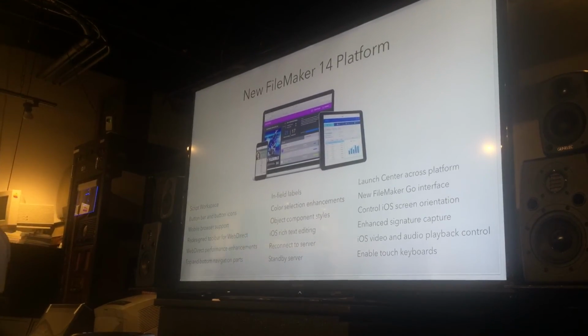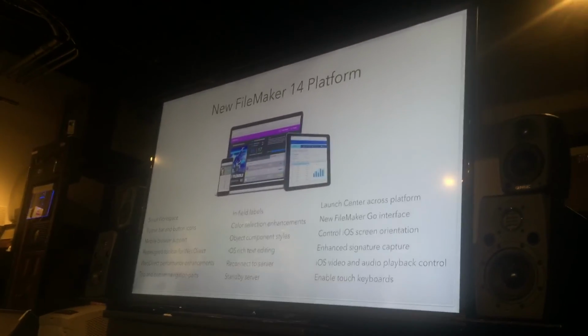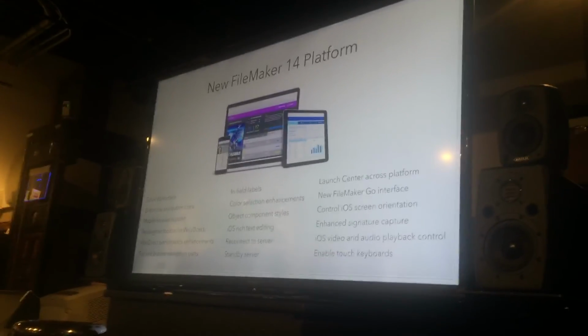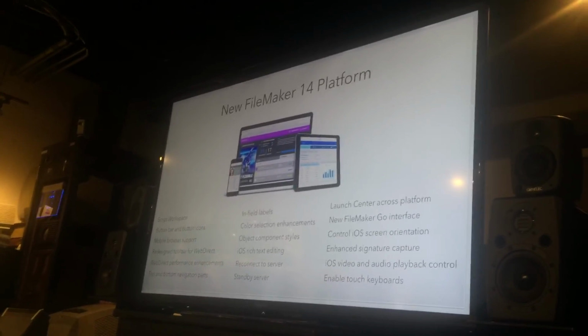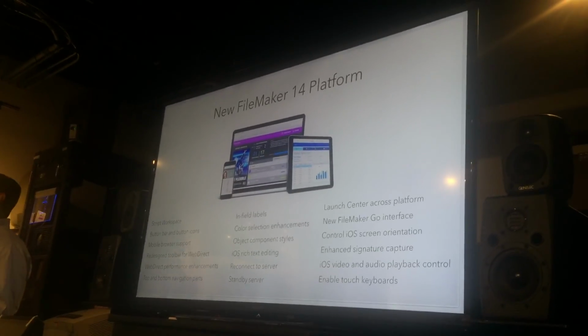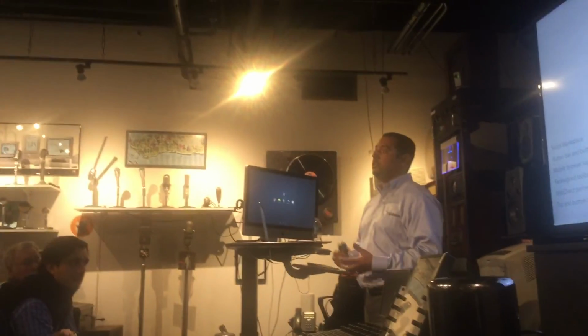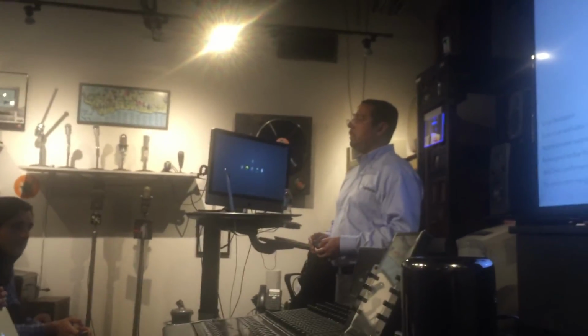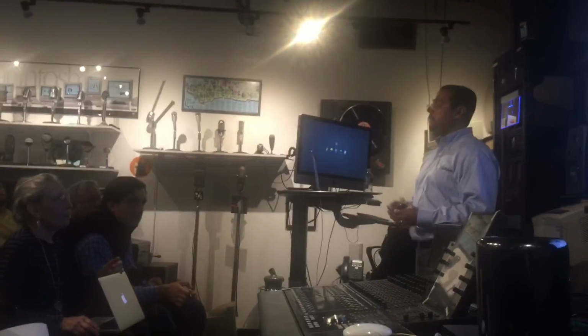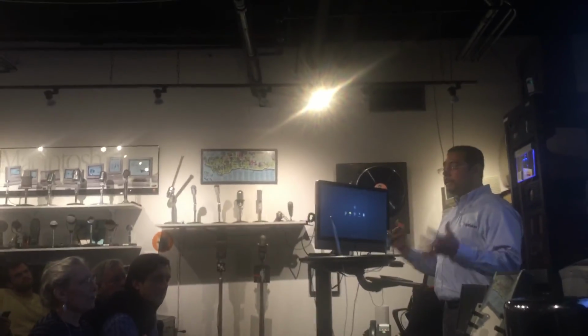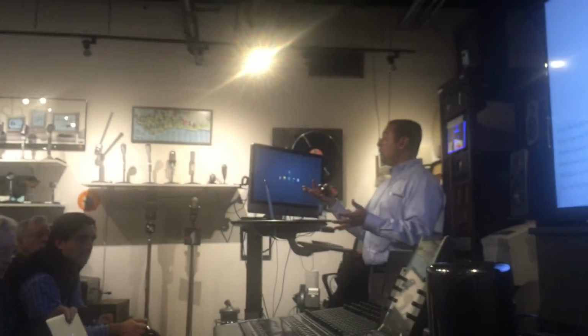So that's FileMaker 14. There's a ton more really in there. All of us are really happy about this one. We think it's a very solid release of the platform. I really can't wait to see what you guys come up with, all the really cool things that are part of the platform. So, thank you again for your time, and I think we have enough time for some questions or some announcements. Can we do some announcements?